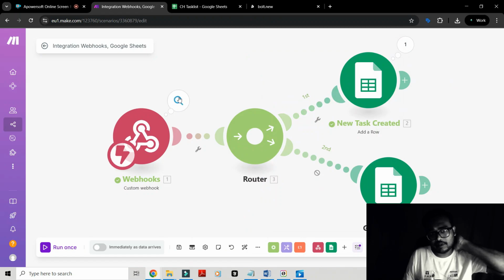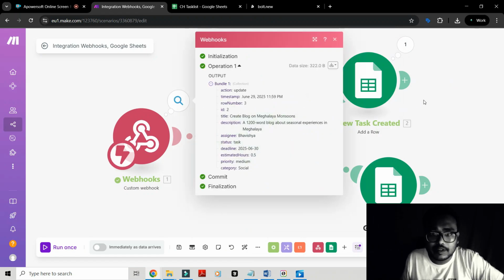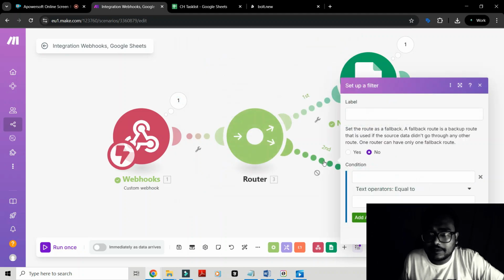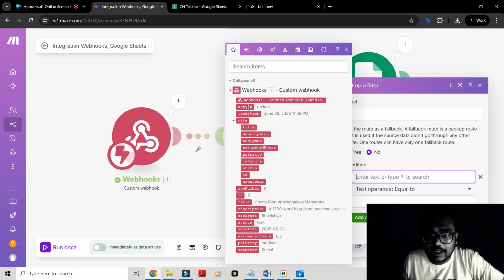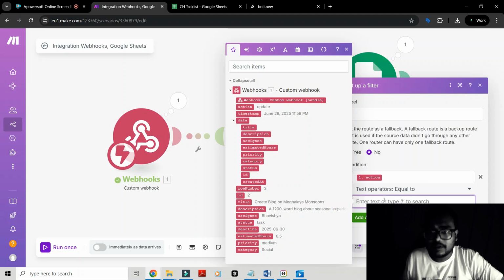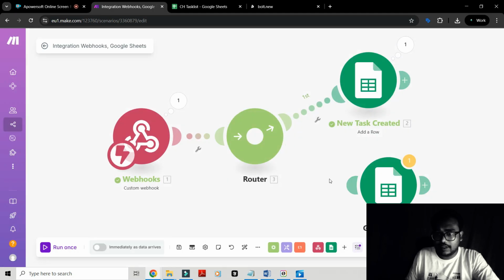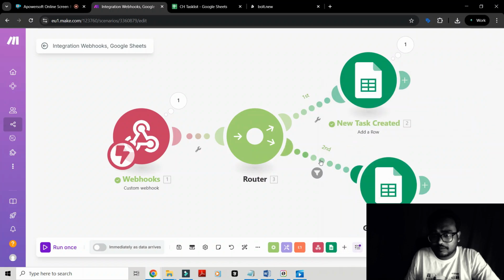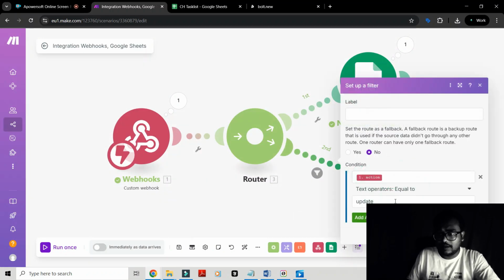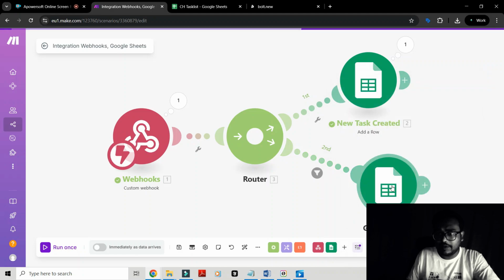Okay, let's see what came. Okay, so this is the bundle. Let's say action equals update. So whenever action equals update, it will come here and link. Okay. So whenever action is equal to update, it will come here.